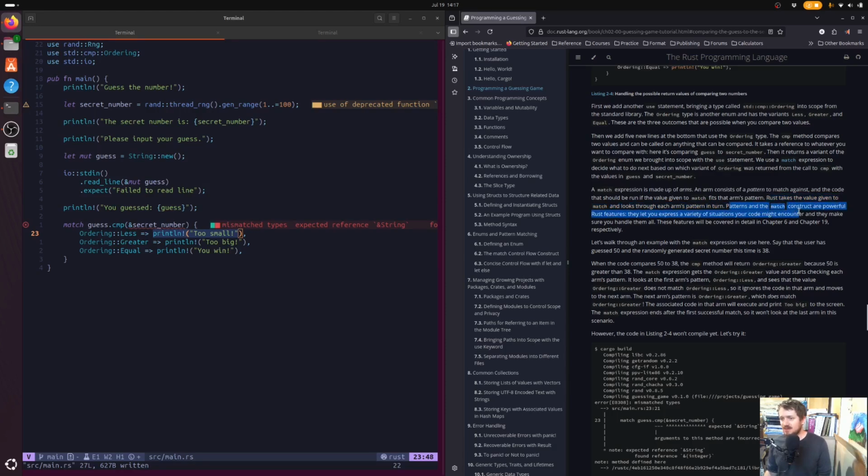Patterns and the match construct are powerful Rust features. You know me, I like powerful features. I'm never a big fan of the weak features. They let you express a variety of situations your code might encounter, and they make sure you handle them all. Every single one. So these features will be covered in detail in Chapter 6 and Chapter 19, respectively.